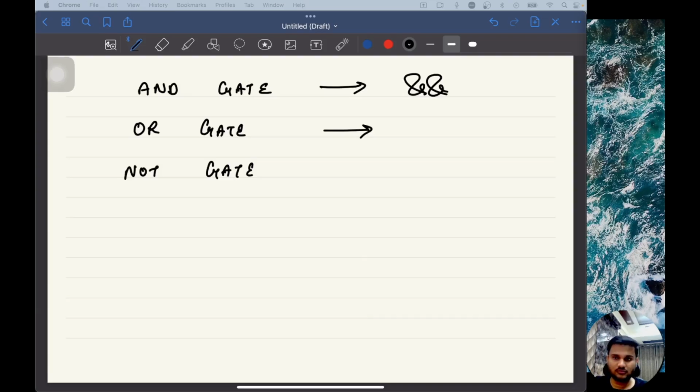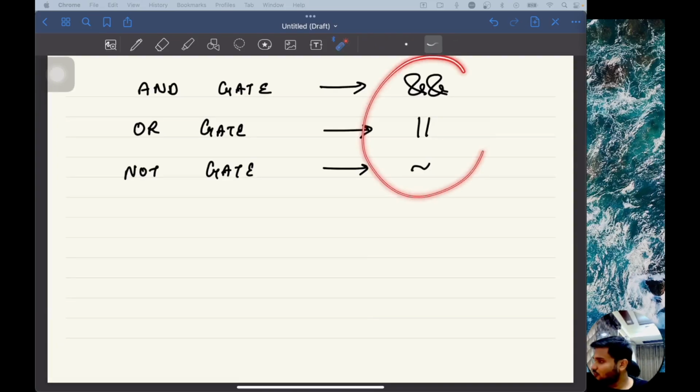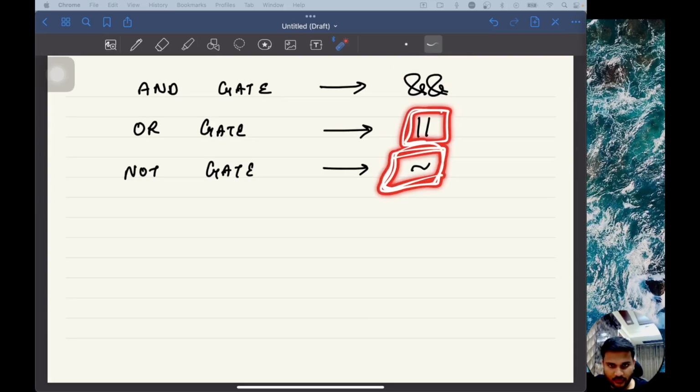If you have to write an OR operator, then you have to put double pipe. It's not L, it's not I, it's a pipe, double pipe. It must be somewhere above your enter button. And if you have to put a NOT gate, then you have to give this tilde sign. Tilde is going to be to the left of your one button on your keyboard, right? So this is how you give operators. This is the AND operator, this is the OR operator, this is the NOT operator. Okay.